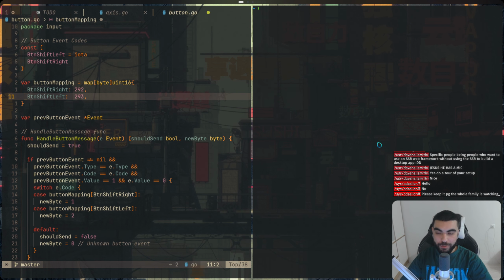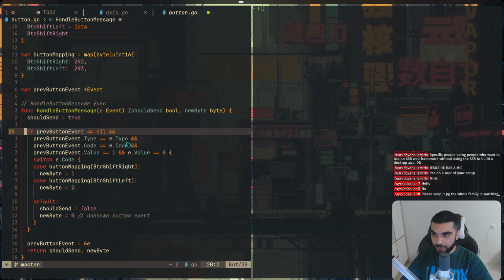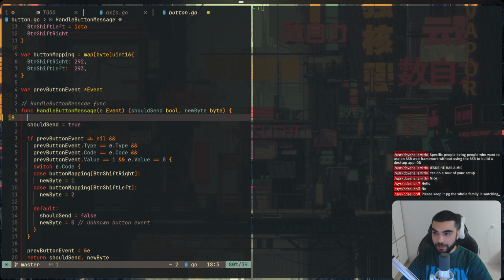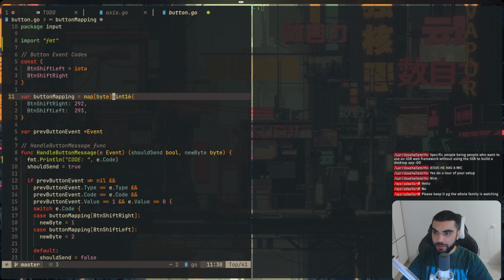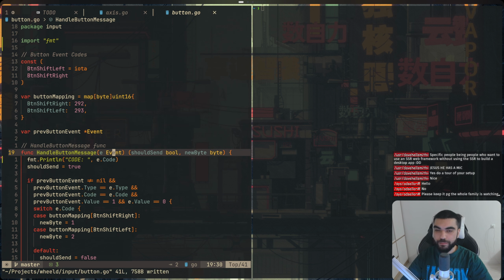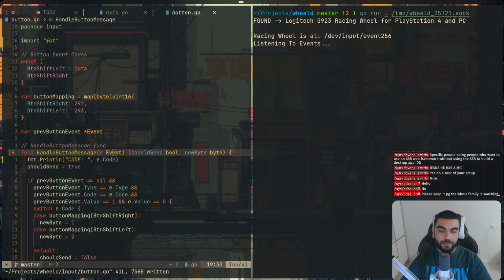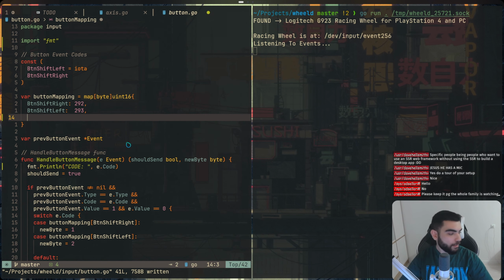For that, I'm gonna open another terminal. Here, I need to add a log, fmt print line code. It is event.code, right? It maps to uint16, which is, okay, event.code. Okay, let me zoom in. Listening to events. All right, so I'm gonna hit the X button, 288.